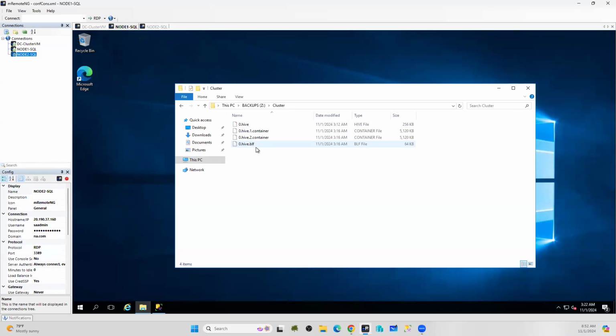Wait for tomorrow. By default, when it is forming a cluster, it will create a disk quorum. Do you understand or not, everyone? When it is forming a cluster, by default it will go to the disk quorum. Do you understand or not, everyone?